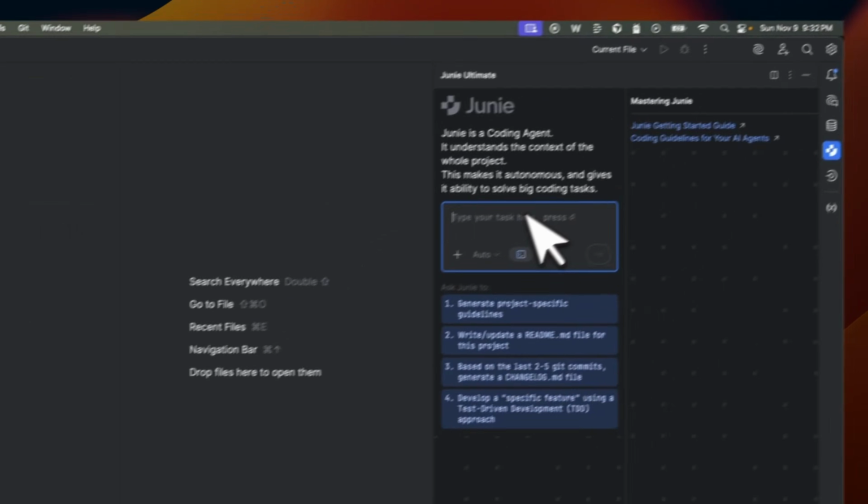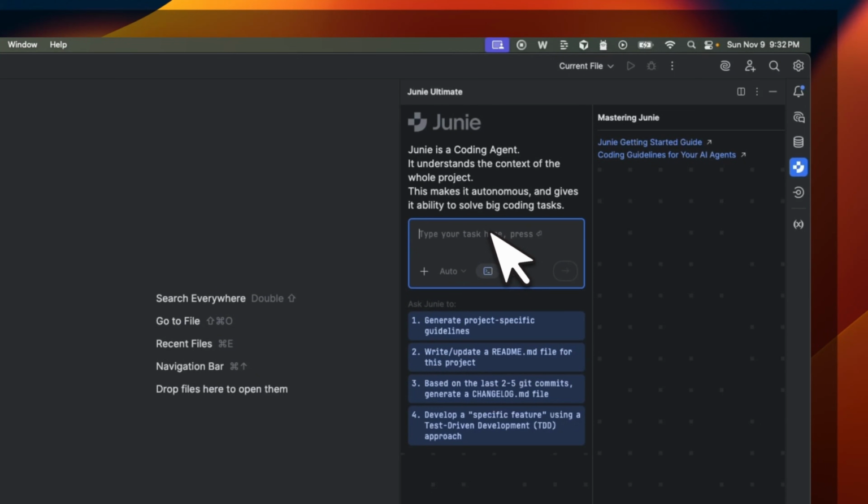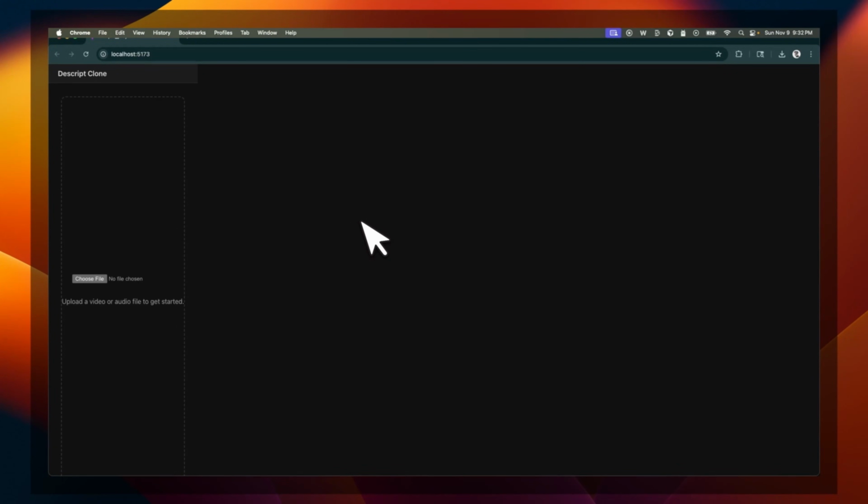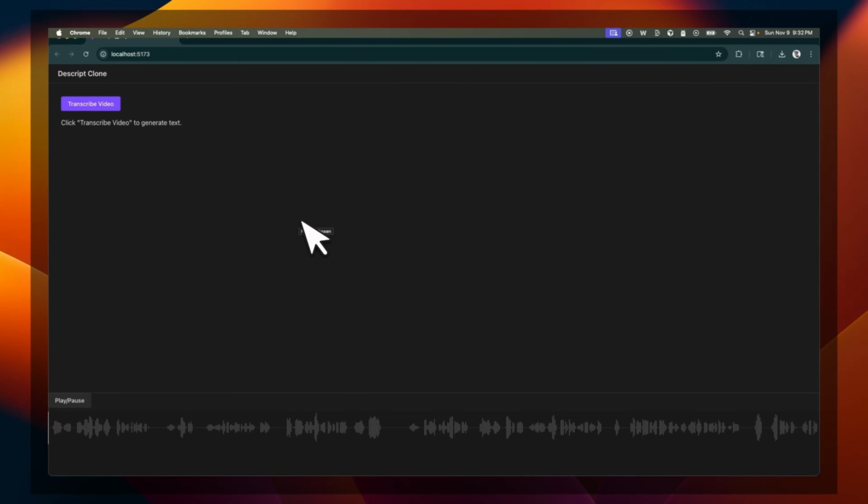Now, to show you the real use case, I'm going to show you a practical example. So right now, I'm trying to build a text-based video editor, very similar to Descript. Now, I'm running into one small issue here. So when I upload a video, it has the ability to transcribe that video. However, you can see that this key screen keeps flickering.